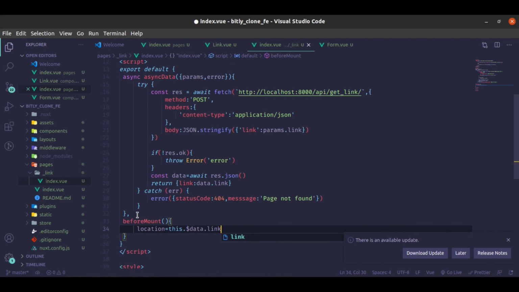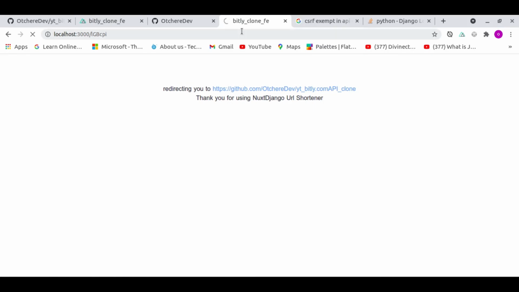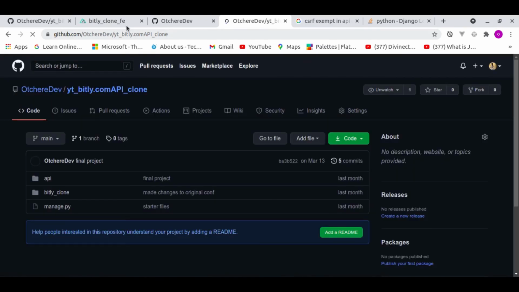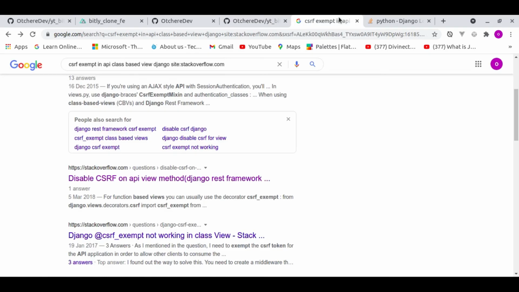Okay, let's go back and refresh again. Okay, so you can see our page is being refreshed. You see it has automatically redirected us to the GitHub repo of the bit.ly clone API. So our API, our URL shortener is working. We are almost done.